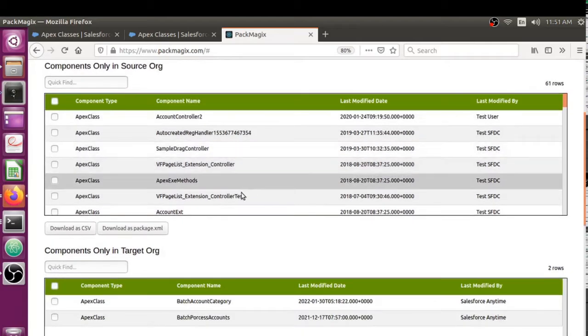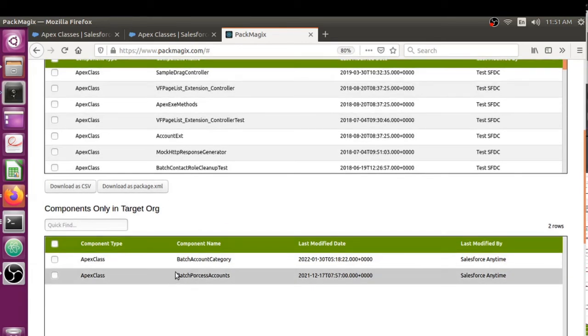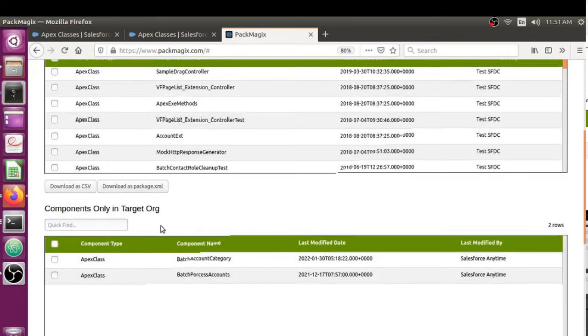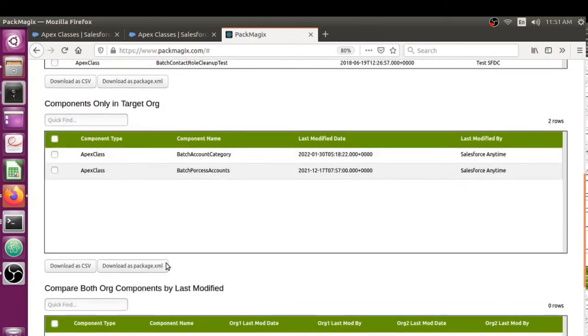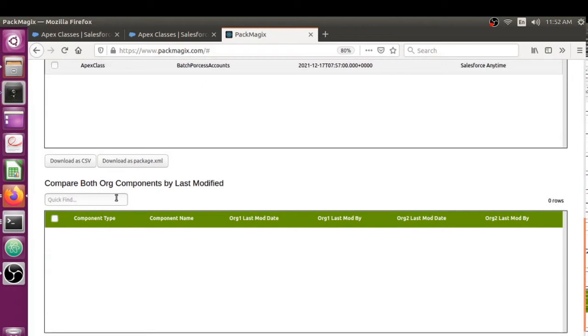If you scroll down a little bit, you can see the components which are only present in the target org. Just in case somebody has developed a few components directly in the QA org, you're going to see those here. And if there are components which are present in both the orgs, source and target, you're going to see them here.